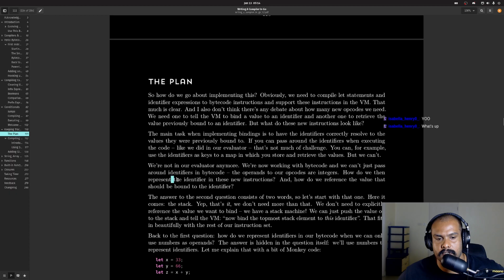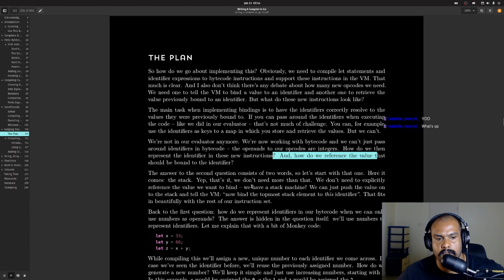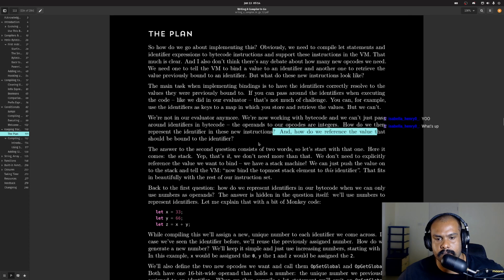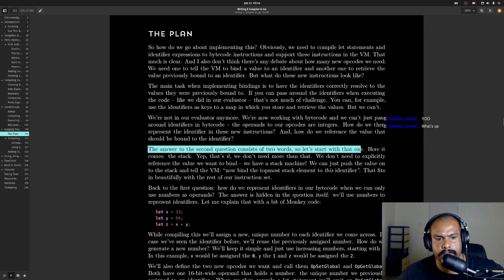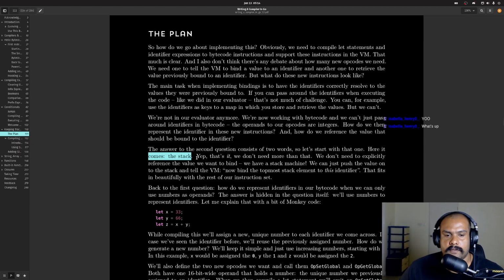How do we then represent the identifier in these instructions? And how do we reference the value that should be bound to the identifier? The answer to the second question consists of 2 words. So let's start with that one. The stack. That's what I was thinking too. That's it. We don't need more than that.